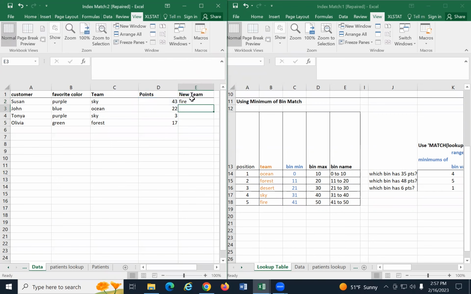All right, so once you confirm that it still worked, you can click on it and see what it's pointing to. It's pointing to the 43, so that's working. You can take that little tiny green box on the bottom right corner and drag that down. And hopefully you'll see that the new team assignments should be fire, desert, ocean, forest.